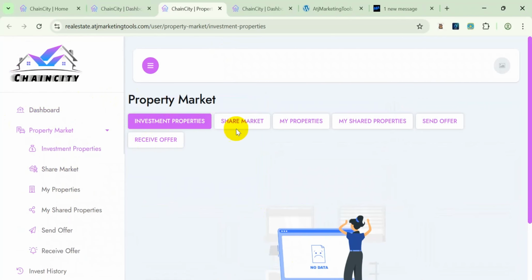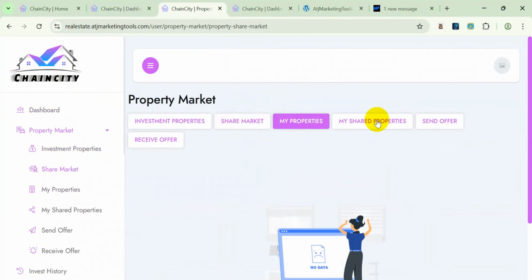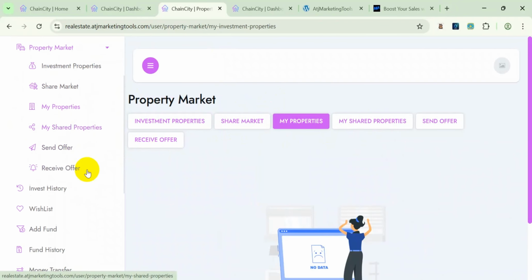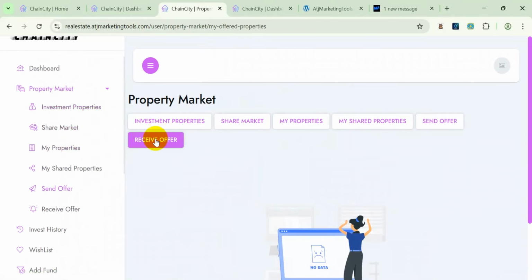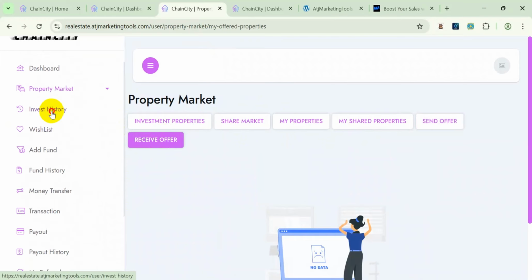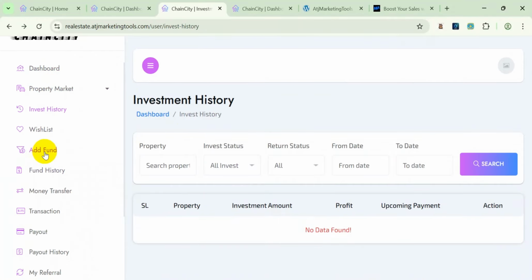They can see the investment property, they can see their share market, they can see all the properties they have invested in, they can see all the sent offers, and they can receive offers as well. They can see all the investment history, and they can add funds.